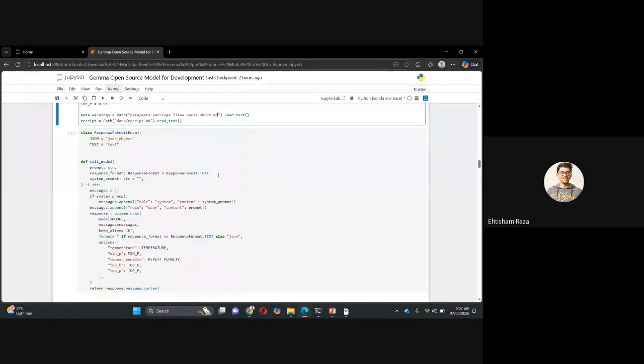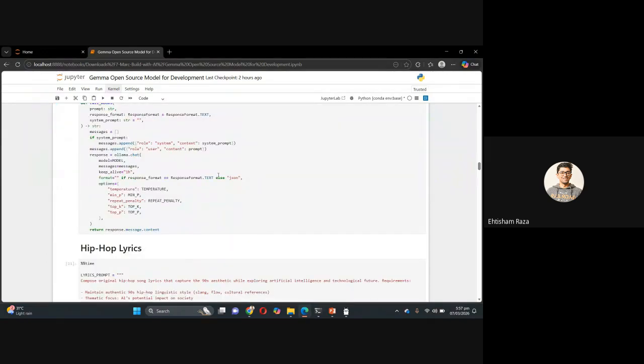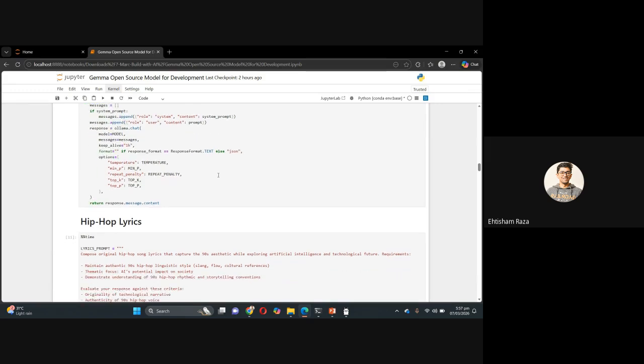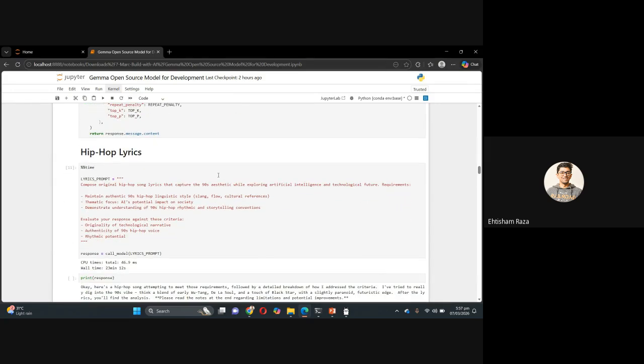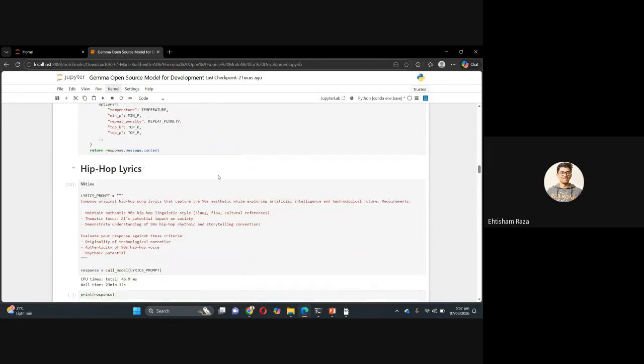I'm defining a function for the model where I set the rules, set the system prompt, and pass my input prompt here. I'm setting the temperature, the penalty, the top K, top P, and min P, all the parameters. Upon defining the function, I'm going to pass a very long lyrics prompt.